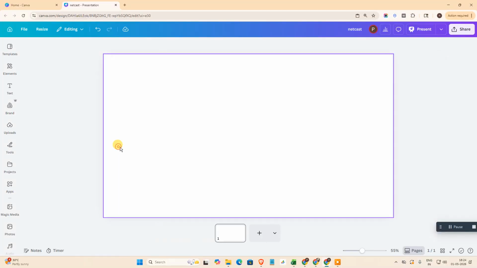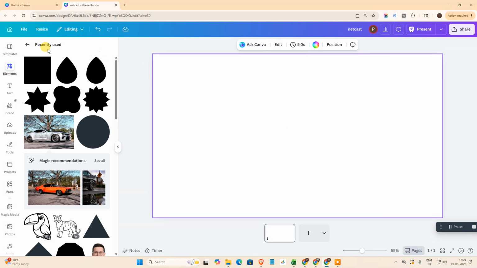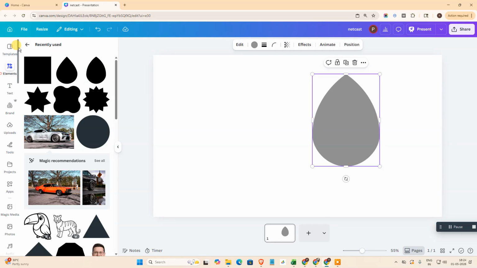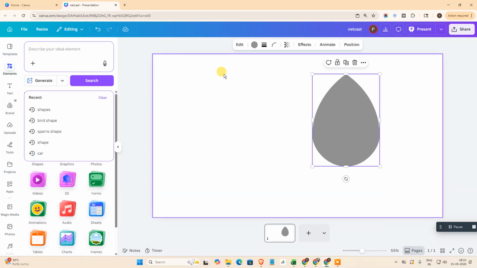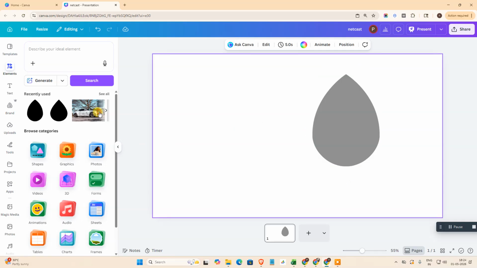Okay, so here we are. This is my Canva. So let me put one shape here. So I just put this one. Okay, you can search shapes in elements. So you need to come here, share elements, and here in search bar you need to search the shapes. Now I need to put that image.